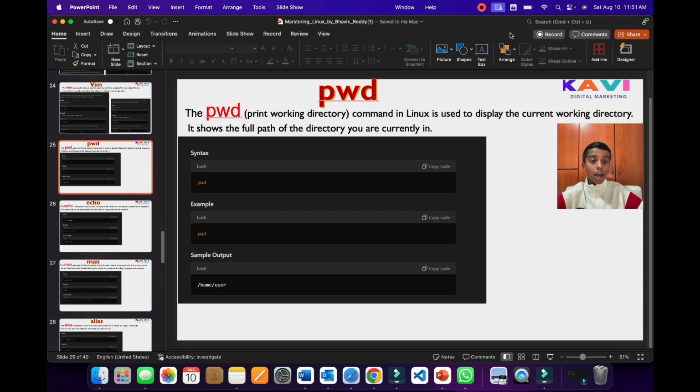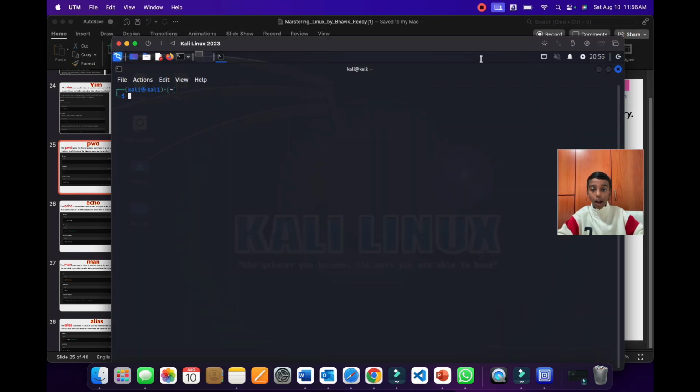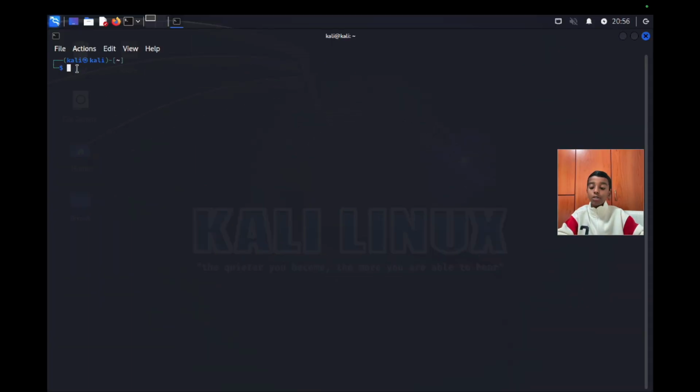So now I'm going to UTM. I'm opening up my UTM and waiting for it to go full screen. Now I can write my command pwd. When I write my command pwd, it shows me that I am in the directory home, and inside of the directory I'm in another directory called Kali. So now, knowing this, let's go back to our PowerPoint presentation to learn about more.